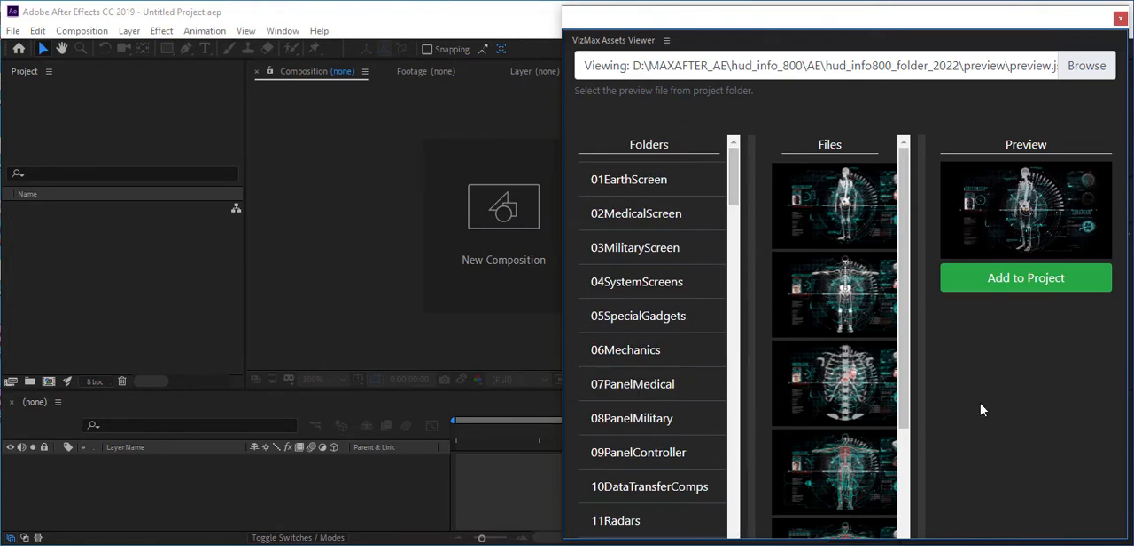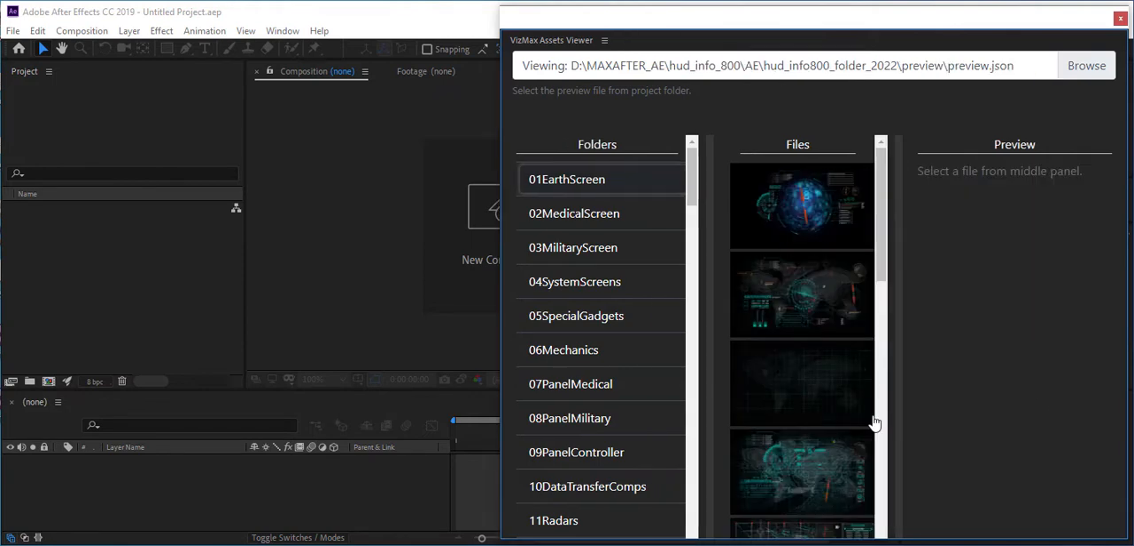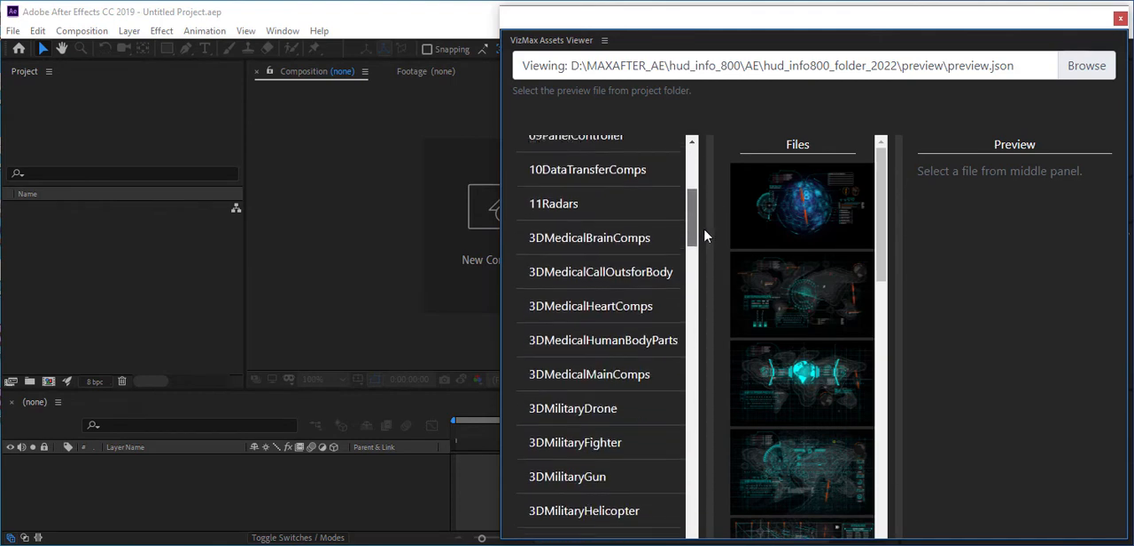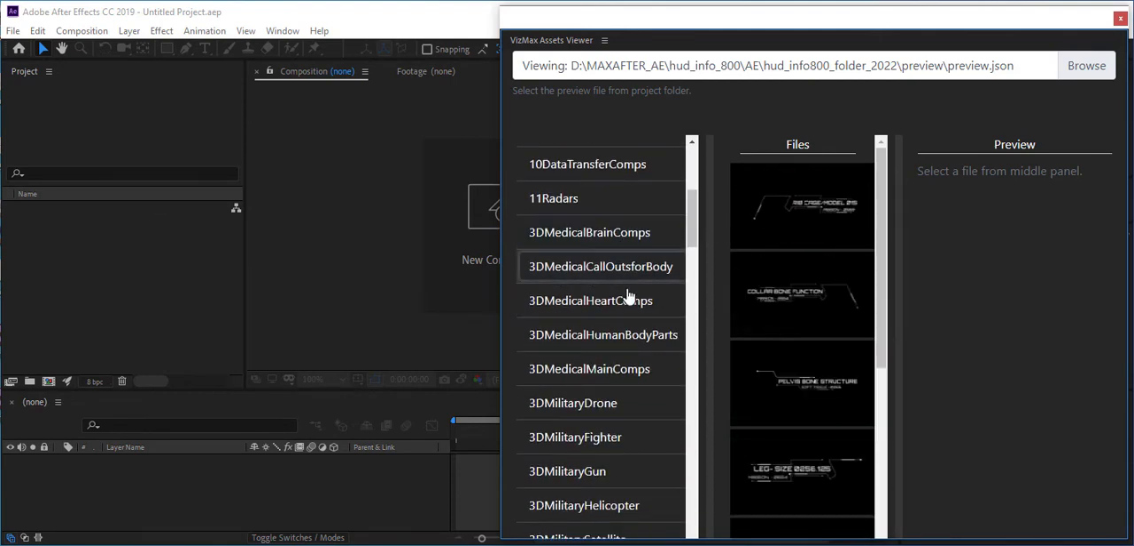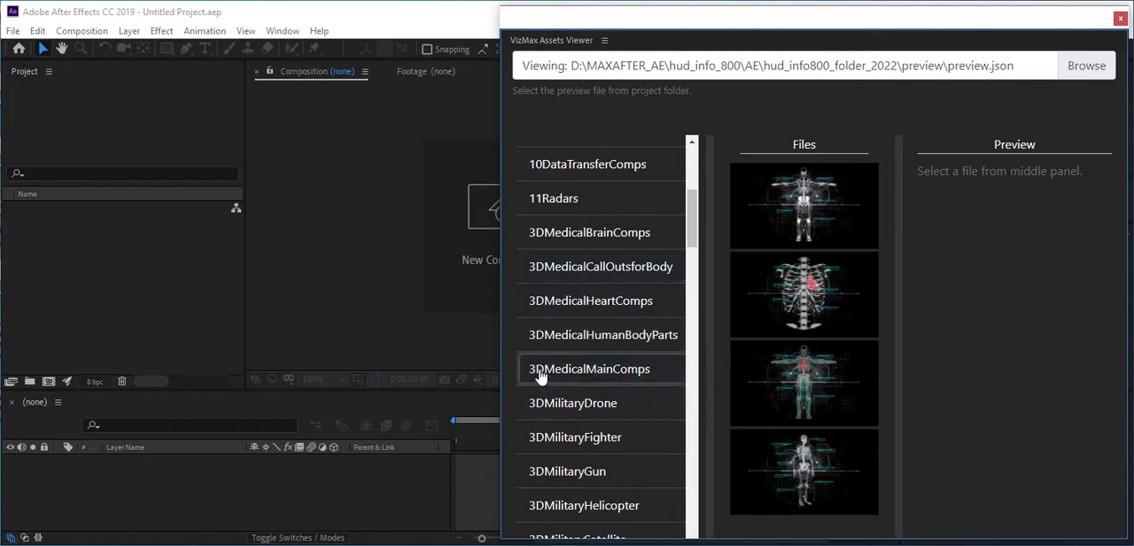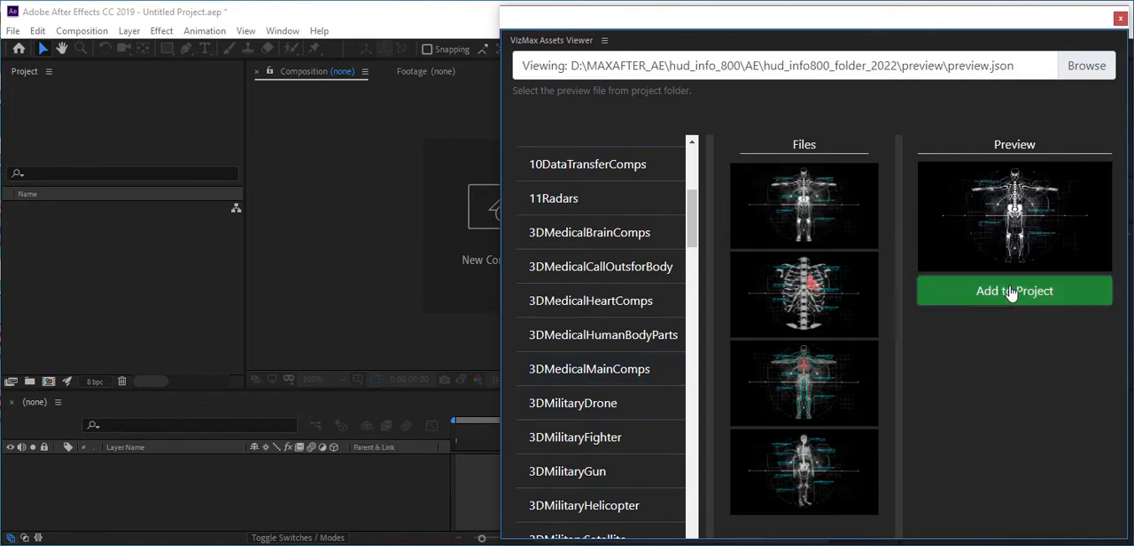Today I'm going to show you how to creatively create a HUD UI for medical science. Okay, so let's go and start the tutorial. First thing I'm going to do is go to the medical comps. This is 3D medical comps, already created. So I'll just select this one and add to project.